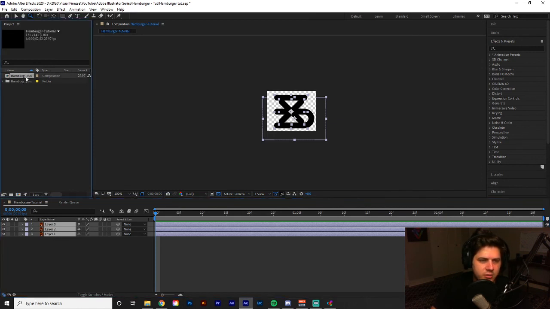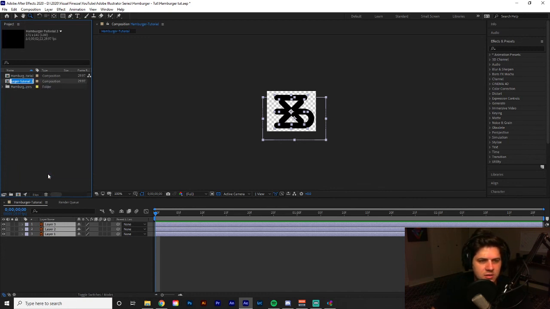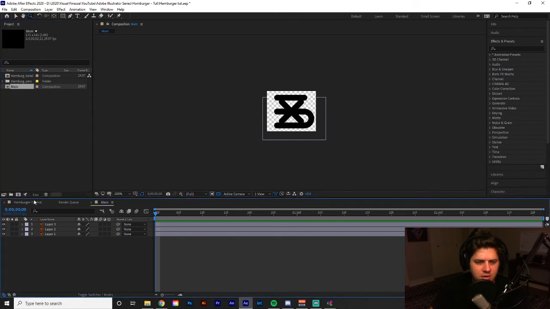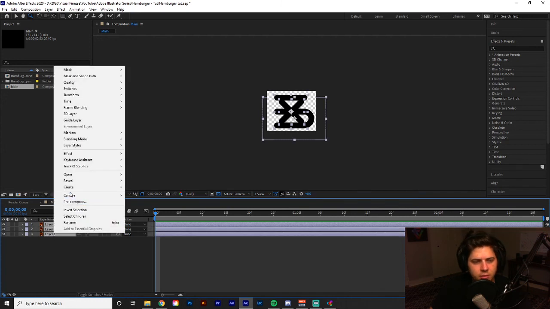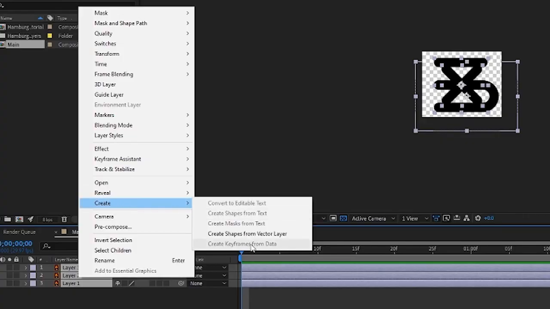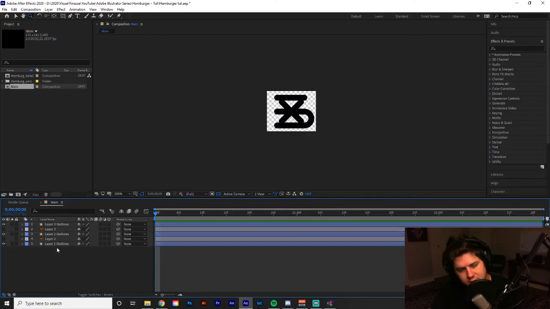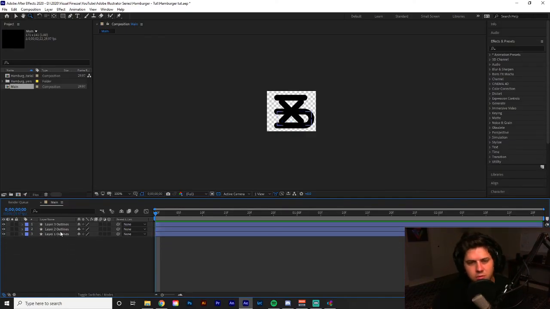Actually, the first thing I really do is duplicate the composition. So I'm going to rename this, and it's going to be main. This is just a duplicate composition. I'm going to open this up, close my hamburger background copy, and then I'm going to right click on all these guys, and you'll see this create button right here: Create Shapes from Vector Layer. So now we can delete all the Adobe ones.